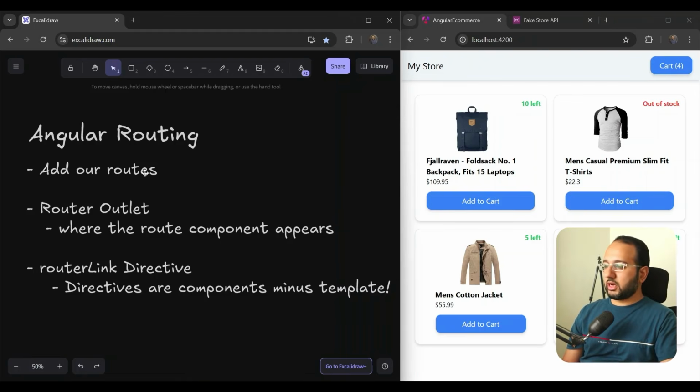So first we need to add our routes to the routes file. Then we need to add the router outlet, where the routed component is going to appear on the UI in the template. And then we'll use the router link directive to actually specify which button interaction or what element should route to another page. Okay. So these three elements we need to add into our application.